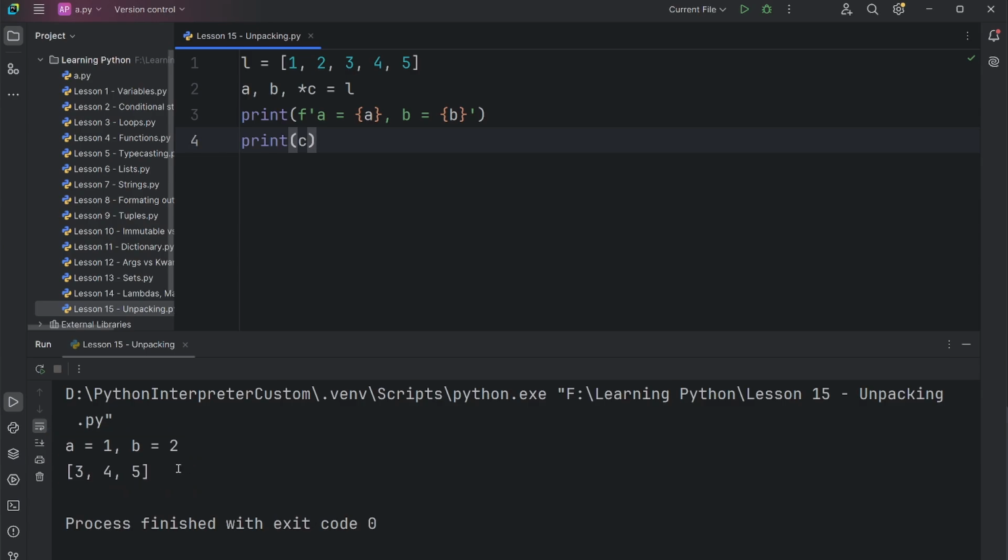You can only have one starred expression per unpacking statement, because star expressions are greedy, consuming as many values as they are allowed. Python unpacks values into all the other names before evaluating the star expression. So first, A and B will get their values, which are matching their position. So A will have value 1, B will have value 2, and the C will get the rest.